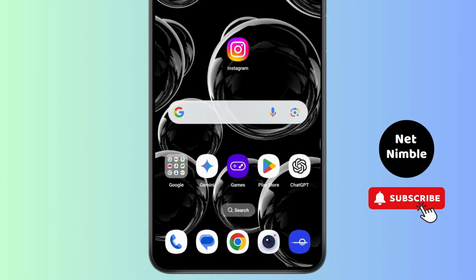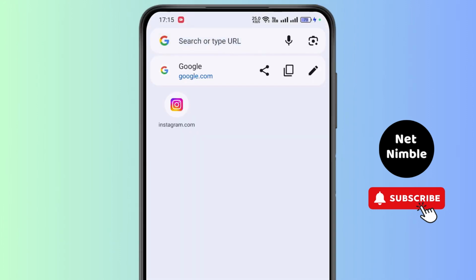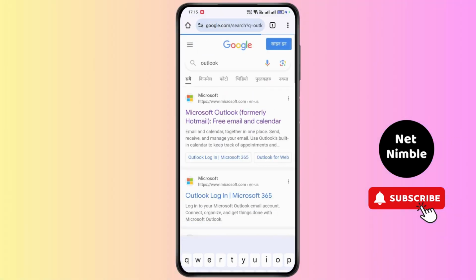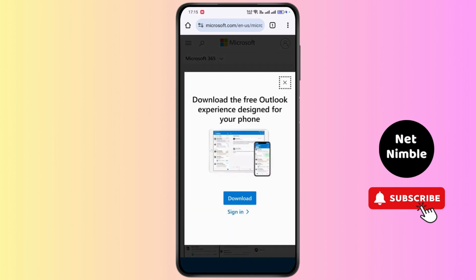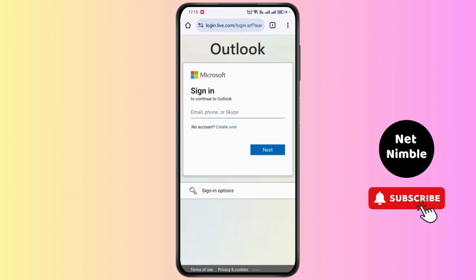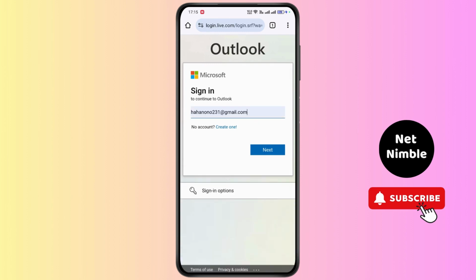First of all, open up your web browser. Now tap on the search bar. Now type Outlook. Now open the first website. Now go to sign in. Tap on sign in. Now tap the email. Now type your email. Now click on next.